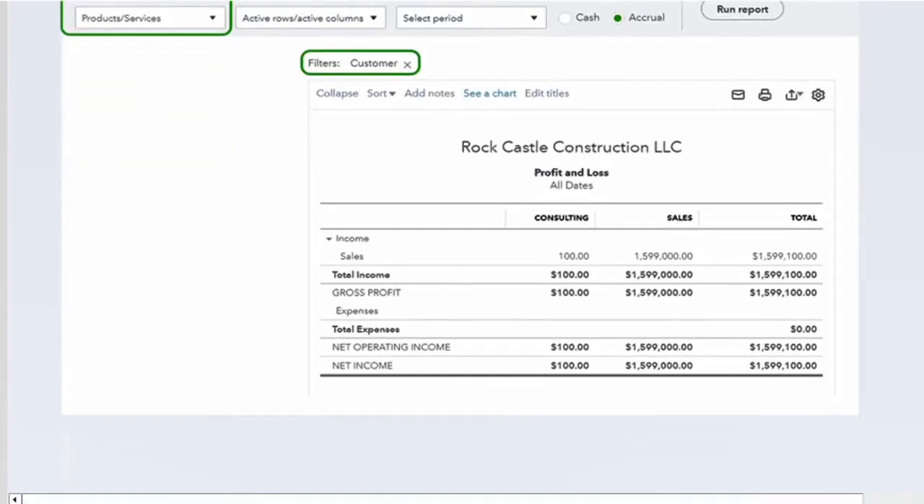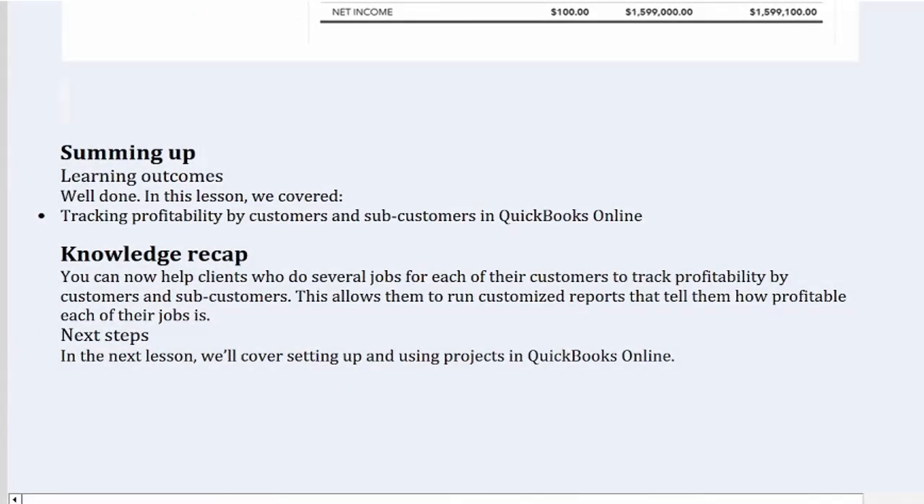Summing up. Learning outcomes. Well done. In this lesson, we covered tracking profitability by customers and sub-customers in QuickBooks Online. Knowledge recap. You can now help clients who do several jobs for each of their customers to track profitability by customers and sub-customers. This allows them to run customized reports that tell them how profitable each of their jobs is. Next steps. In the next lesson, we'll cover setting up and using projects in QuickBooks Online.